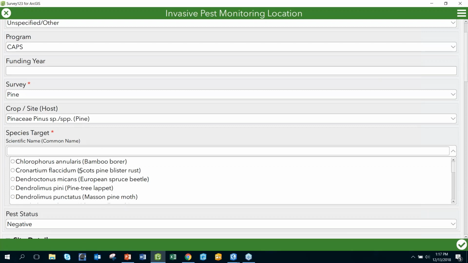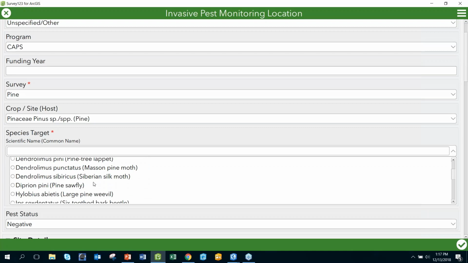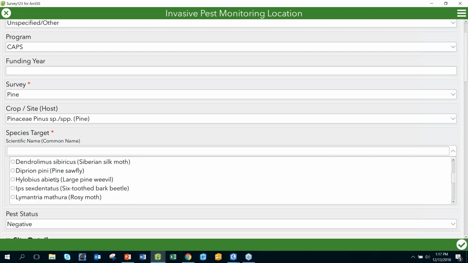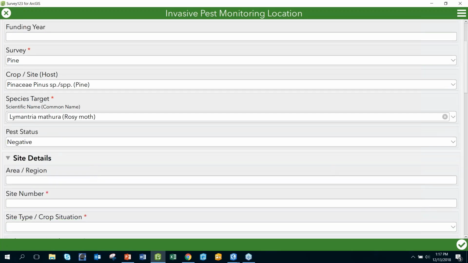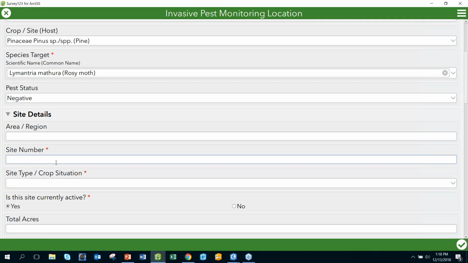So in this particular case, I'm going to grab pine, and then once you grab your specific species, you then get a smaller dropdown list of only pests that will correlate to that specific species. So the idea is that someone who's out in the fields, if they're doing, in this case, a pine survey or a corn survey, they're only going to see the species targets that relate to that original crop or site host that you have selected. So again, these are all customizable. You can go through, you can select what you want to do.